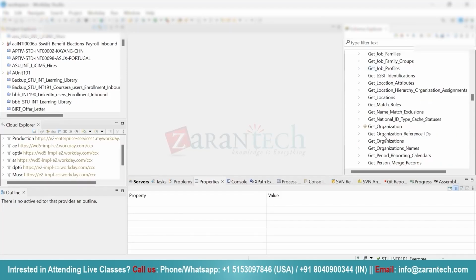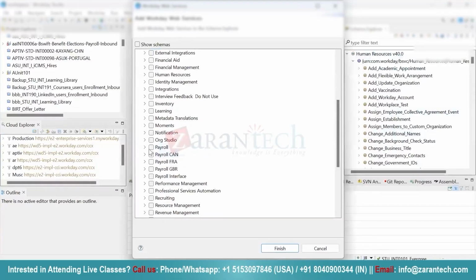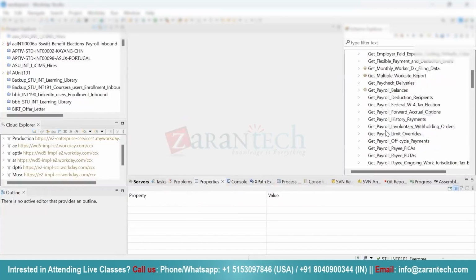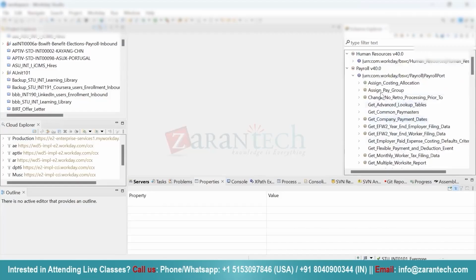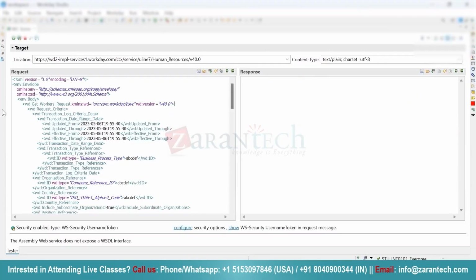Now I am specifically talking about worker. That's why I am inside the human resources section. If I talk about payroll, I would go inside the payroll section. But if I want to get employees' payroll data, I have to go inside this payroll section and get all the web services available in Workday for it. Payroll results, Get Period Schedules, depending on whatever my need is, whatever my client requirement is, it will give me everything which is there.